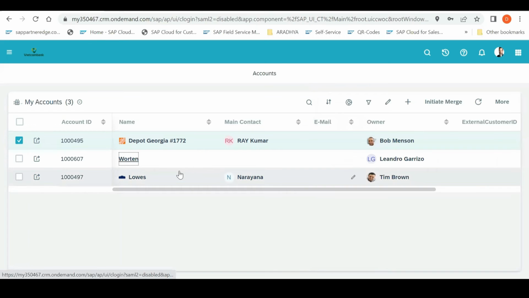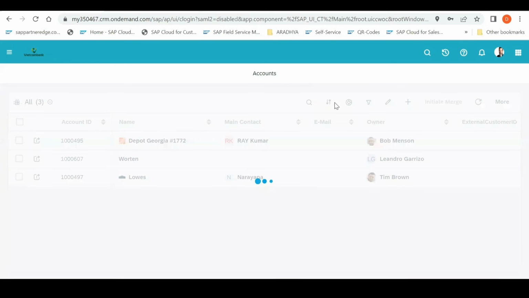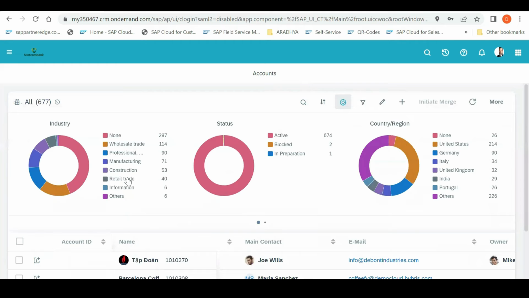So this is one of the views you can have. Second is search criteria. In C4C, you have very detailed search criteria. Okay, you can have it this way. So if you want wholesale trade.